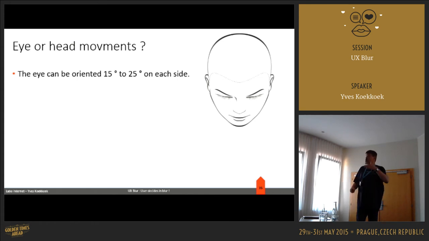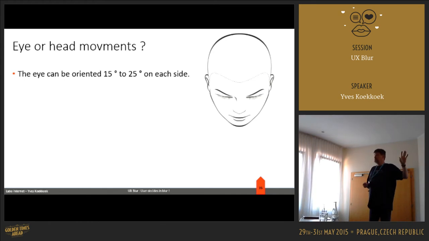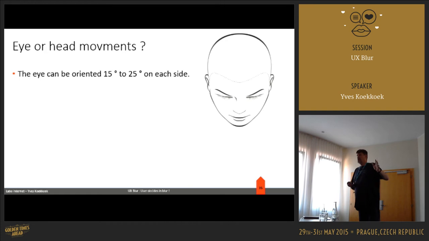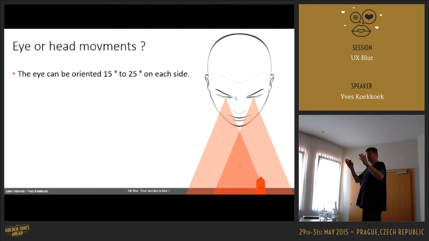Another point, which is very interesting, you always use it if you use Bootstrap or things like this. My eye can be oriented from 15 to 25 degrees. 25 is a big maximum. Here I'm moving my head, but if I don't move my head, about 15, 20 degrees, which means if I have a container on the screen, like a Bootstrap container, which is about 1,200 pixels or something like this, I don't have to move my head.